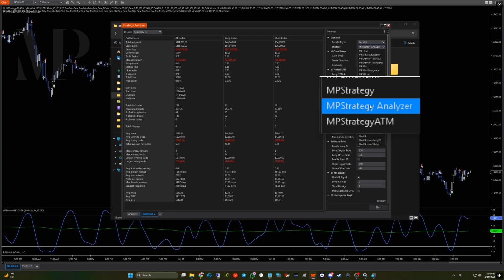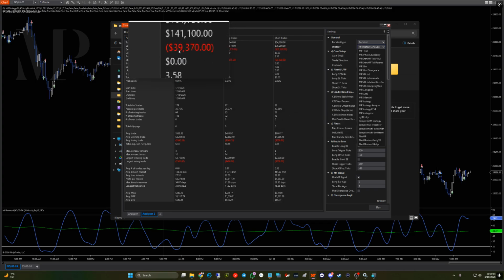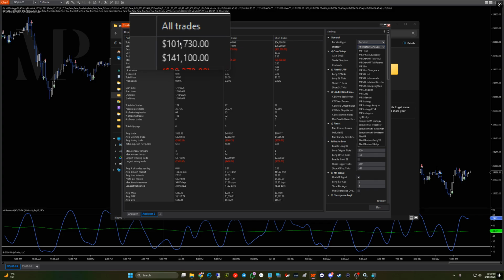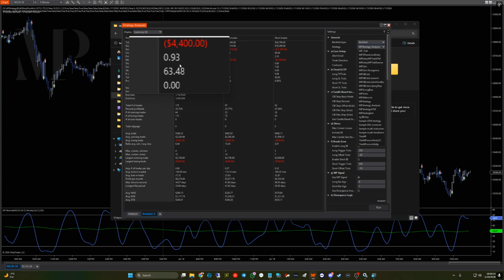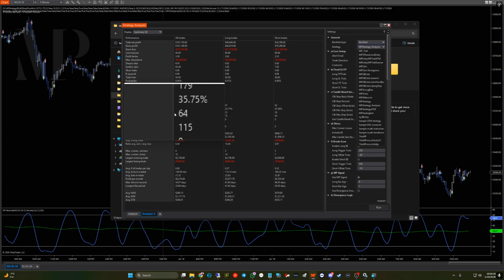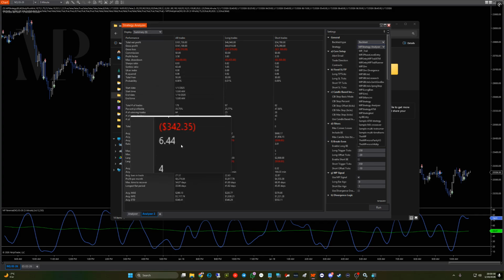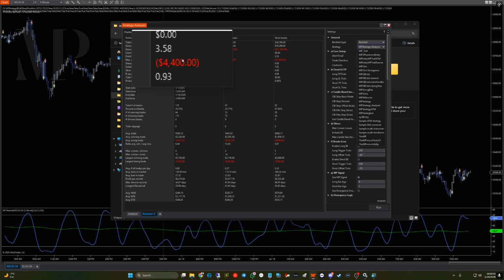So I have nicely optimized a 5-minute strategy on NQ over all of 2025 for nearly 102,000. We've got a max drawdown of 4,400, and we can see all our stats here. And I really like this setup, profit factor of 3.58. But I want to move this over to MP strategy. How do I do that?